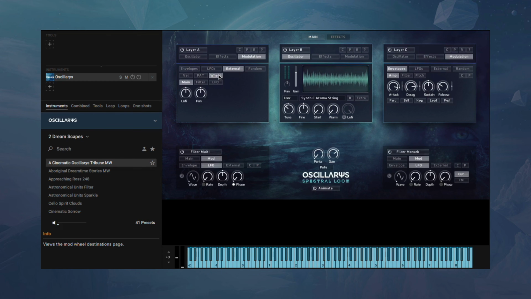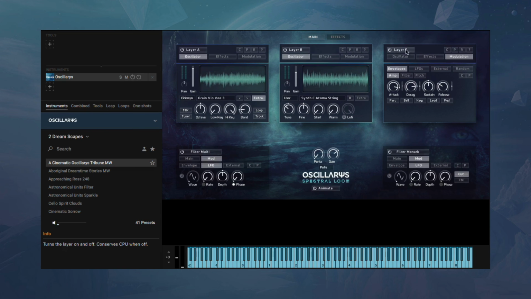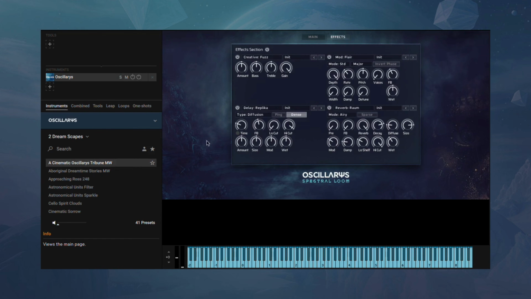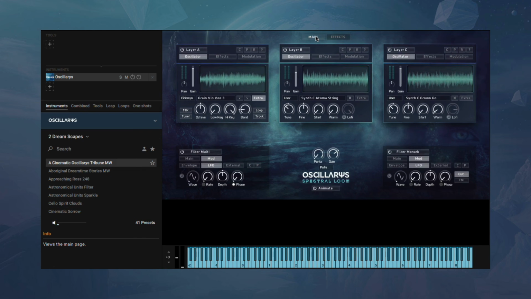At its heart, it's a powerhouse. 3 identical synth layers, a dual serial filter section featuring the renowned Monarch filter, and a massive effects suite. And for those of you with hardware, it's fully unlocked for deep NKS integration. Let's dive in and see what makes it tick.